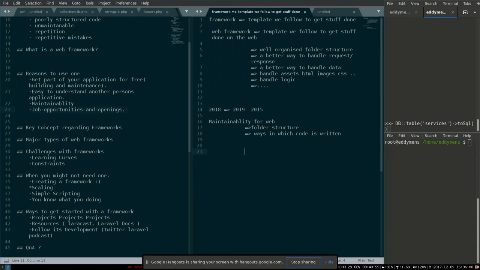Cool. So let's jump in. Let's go deeper into frameworks. Let's talk a little bit more about frameworks and what they entail.